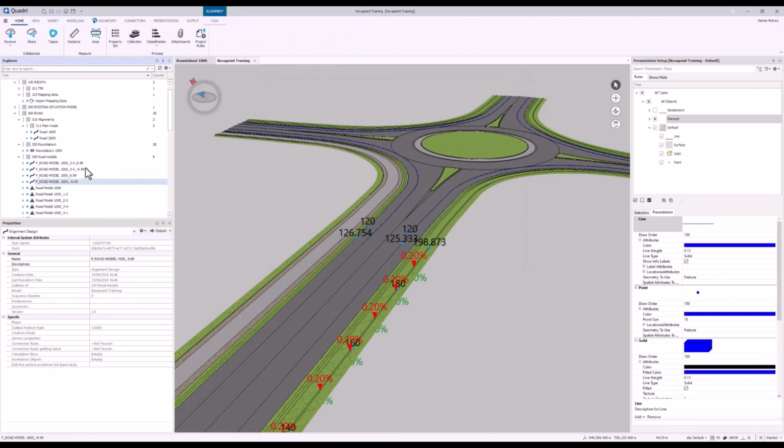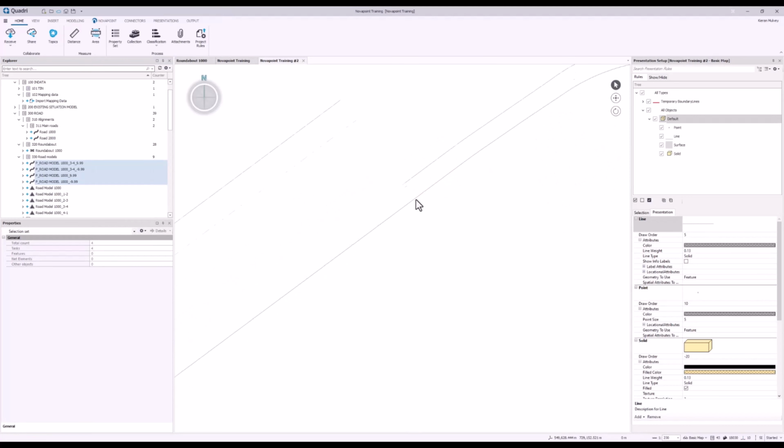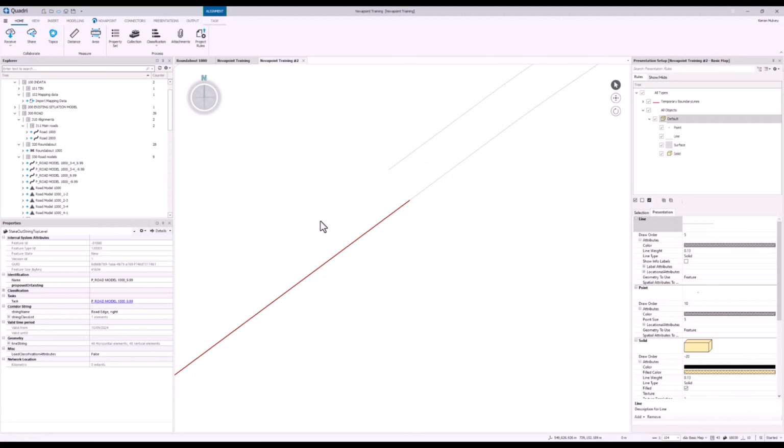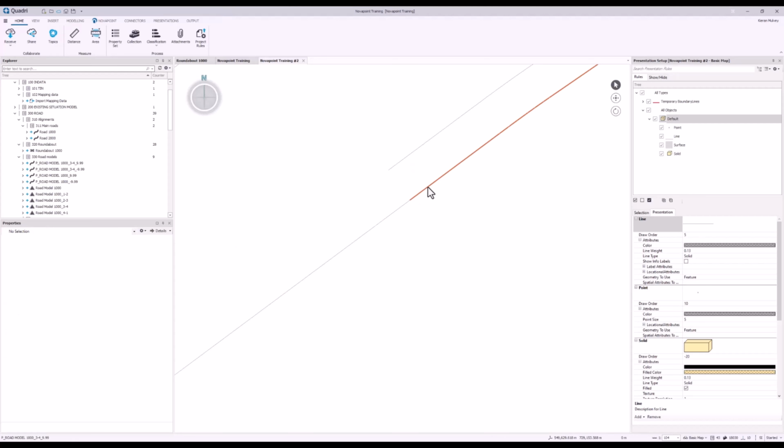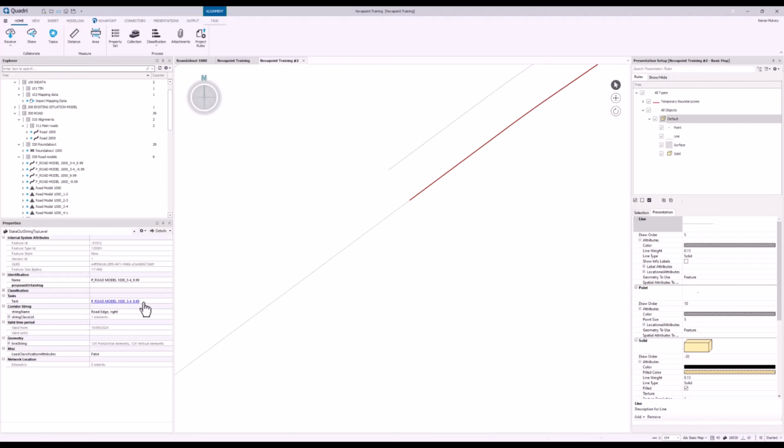Now if I view all the alignments that I've just made, view them in plan, we can see the two that we want are right here. So it is our road model 1000 and then it's the positive 9.99. And again, it's the road model 1000 3-4 because that's the roundabout arm and it's positive 9.99.